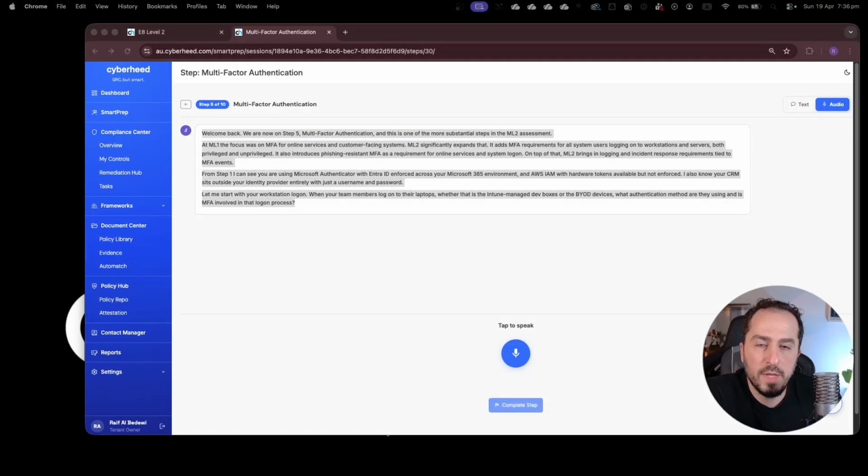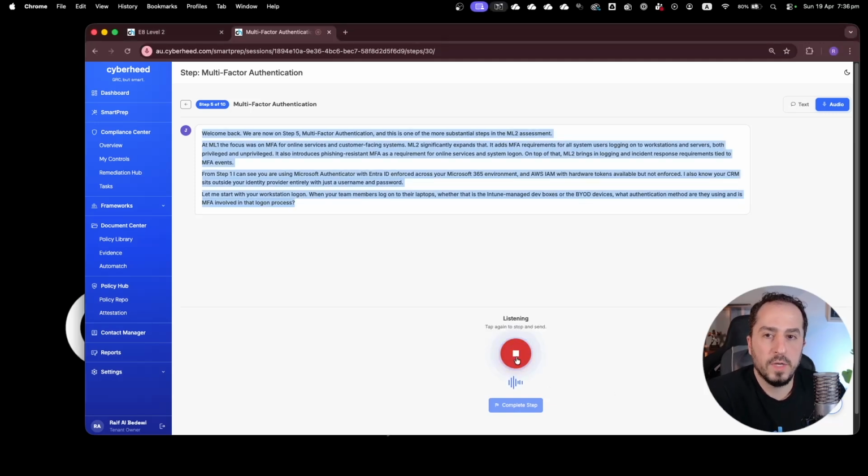SmartPrep wants to understand how we handle MFA across the organization. Earlier on, when I went through the organization discovery, I told it we use Microsoft 365 as our primary environment. Now I'm going to tell it we manage MFA through Okta as our identity provider and see if it picks that up. Hi Jess, so we use Okta for workstation logon with MFA enforced.